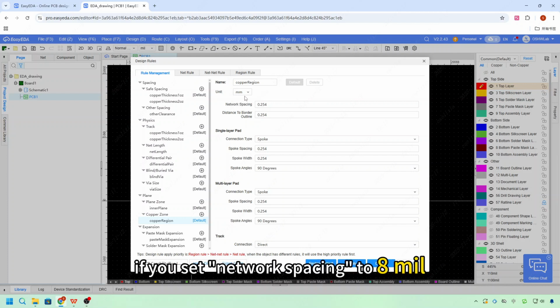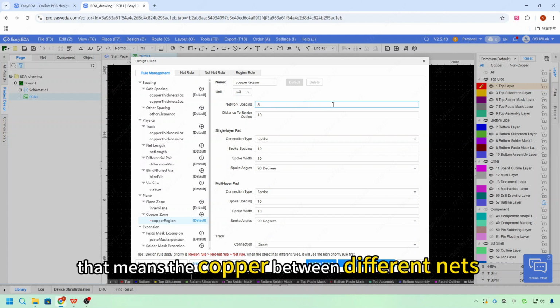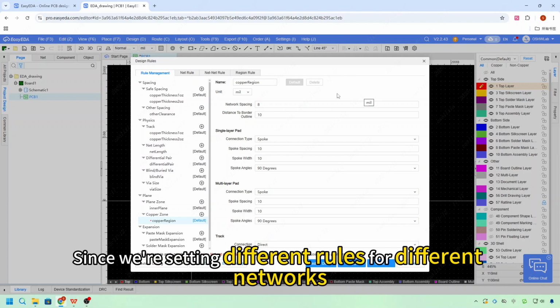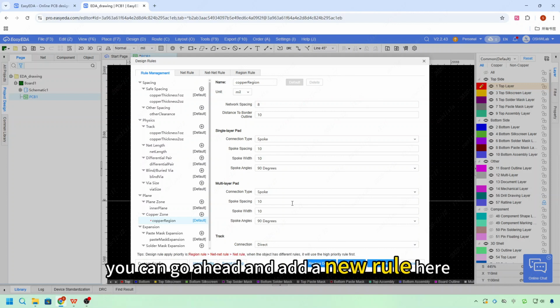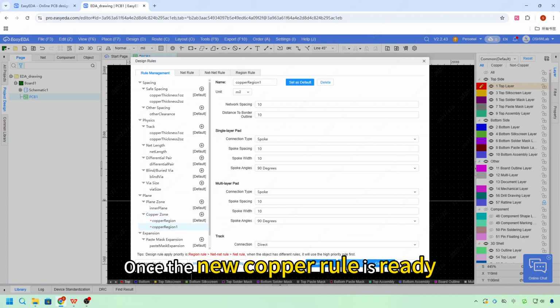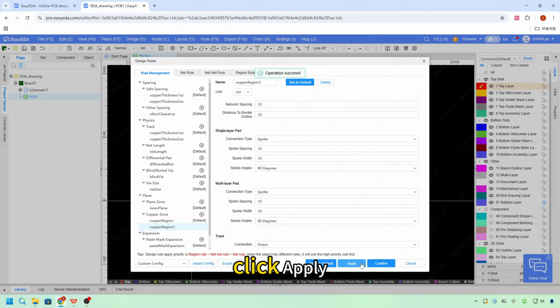For example, if you set network spacing to 8 mil, that means the copper between different nets will keep at least 8 mil for clearance. Since we are setting different rules for different networks, you can go ahead and add a new rule here and adjust the parameter as needed. Once the new copper rule is ready, click Apply.